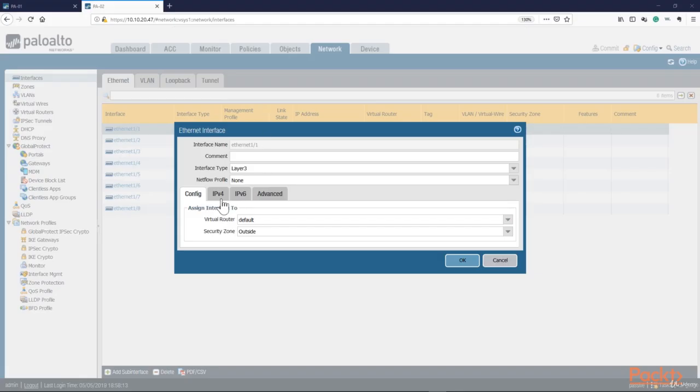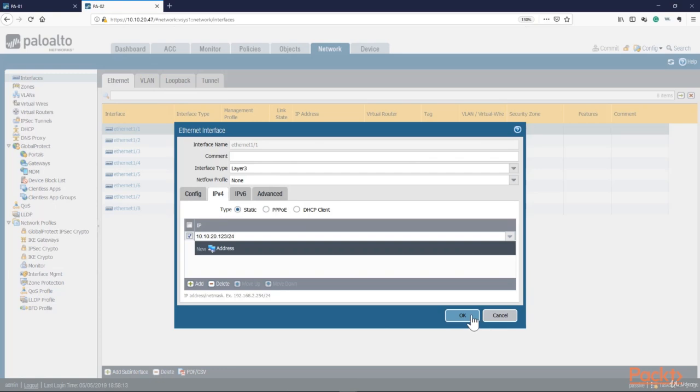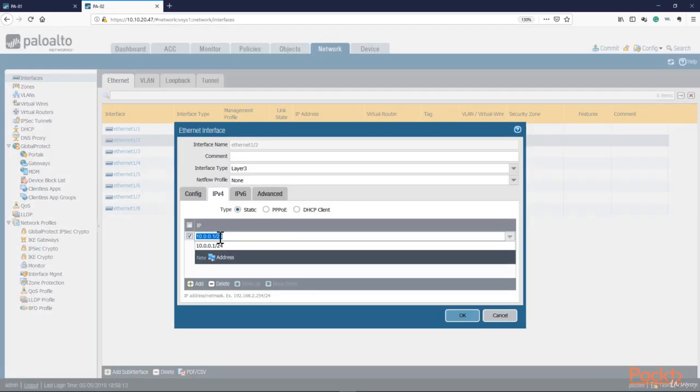Let's go ahead and go to IPv4. We're going to configure this in 123, PA02. Press OK. And we're going to do the same thing for the other interface, and we're going to allocate .3 here.